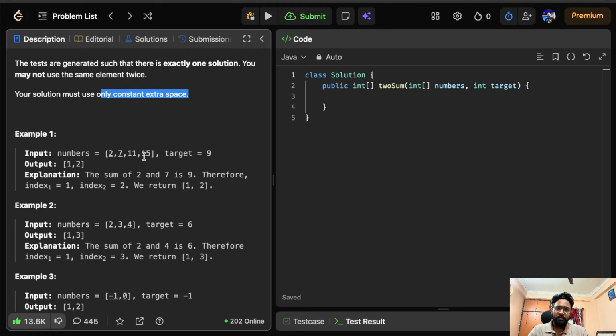So what we can do here is go with the two-pointer approach. Our first pointer will point to the first element, the leftmost element, and the second pointer will point to the rightmost element, right? Then we compare. Basically there are two conditions to check. If the sum of the left pointer and the right pointer element is equal to the target, then we directly return the current indices. If not, then we move either the left pointer or the right pointer based on the condition.